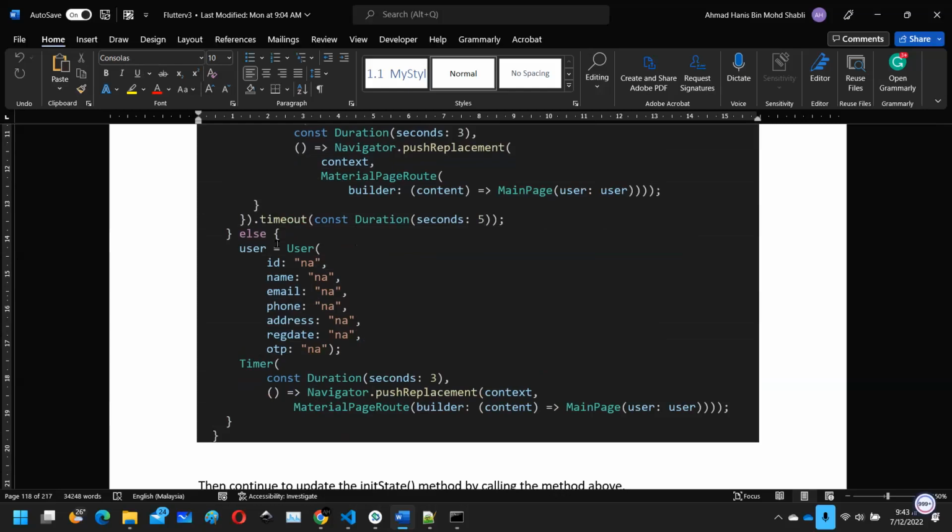Or you might want to do maintenance mode. So check the database if this is a maintenance mode, so the application won't enter the main page because it's still under maintenance. Okay, so you can do that also. So there's so many things that you can do through your splash screen.